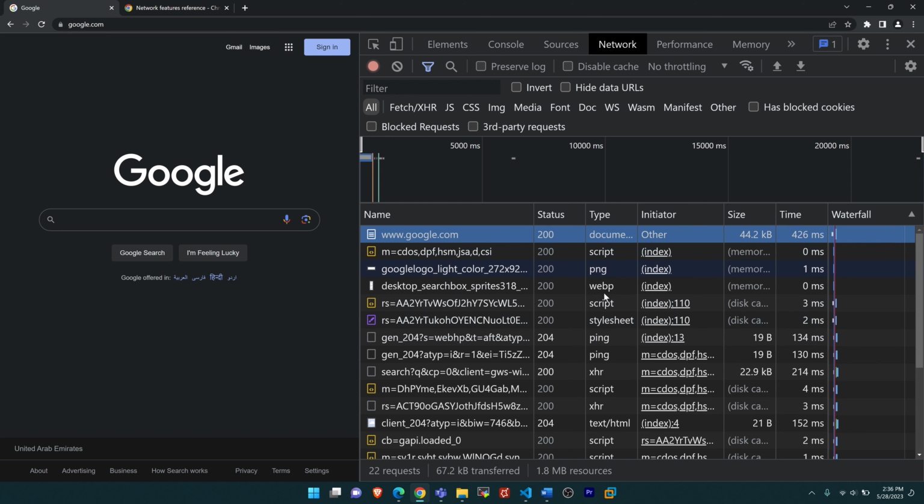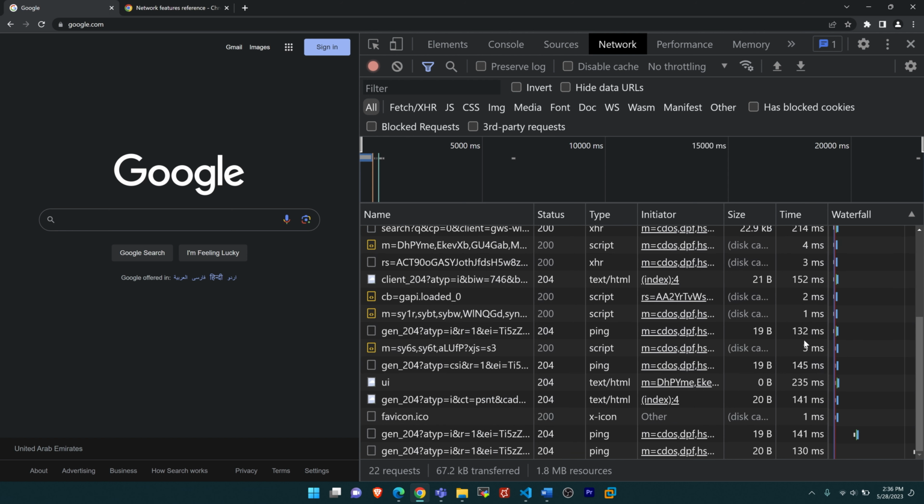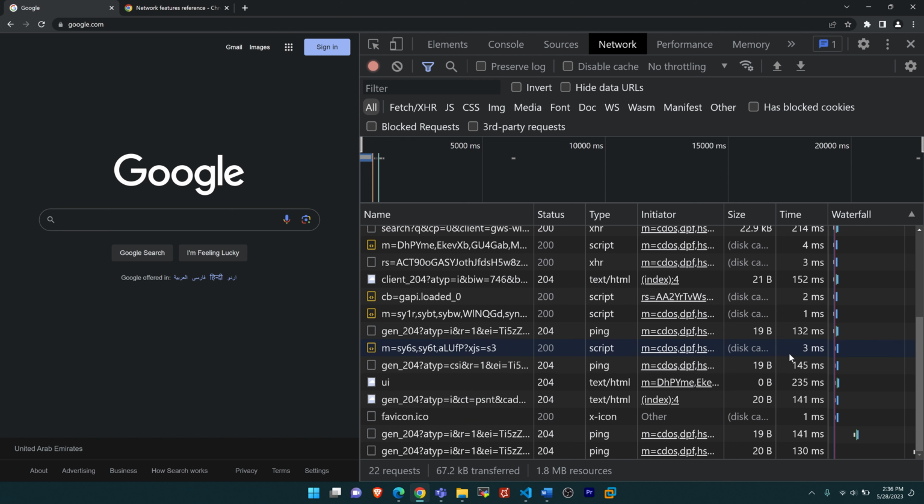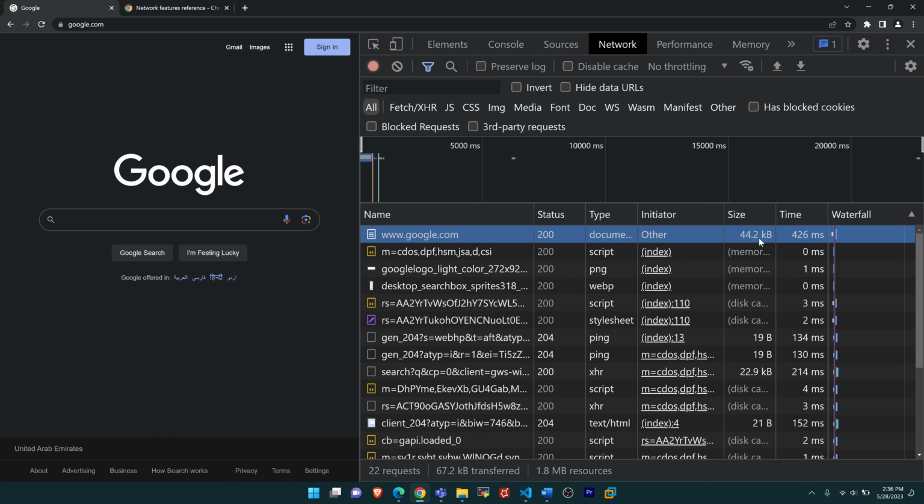Each of these assets, each of these images or scripts, has a certain timestamp associated with it. So you can see how long each API is taking, which APIs are taking too long, which are taking too long to download, and what the size of each of those API responses is. Most of them are only bytes, and only this one is 44.2 KB. All these details can be accessed from this particular network tab.